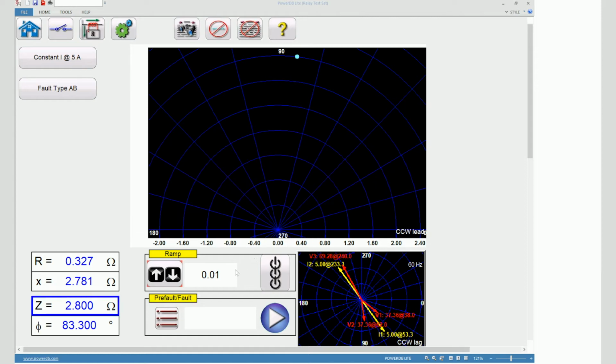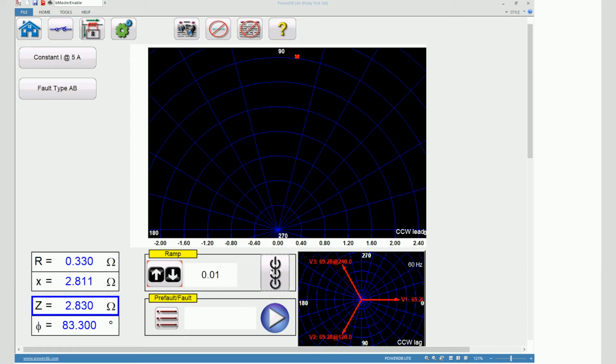By using the mouse wheel or arrow keys, you can increase or decrease the increment value as needed. I am currently using the mouse wheel to increment this value. You will also notice the rectangular values are recalculating themselves in real time. Now we will turn on the test set and you will see my relay will operate and it is shown by plotting an X on the graph.